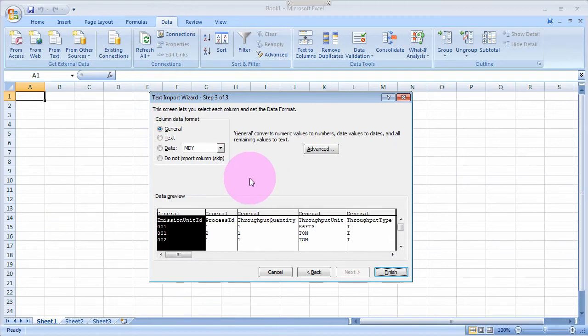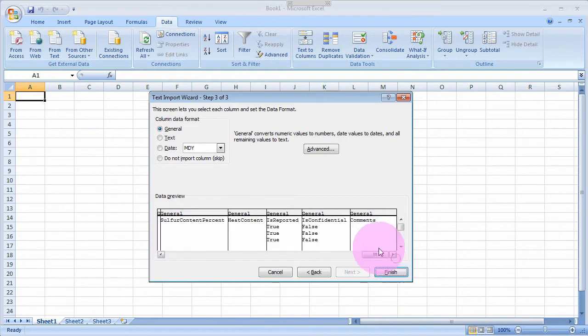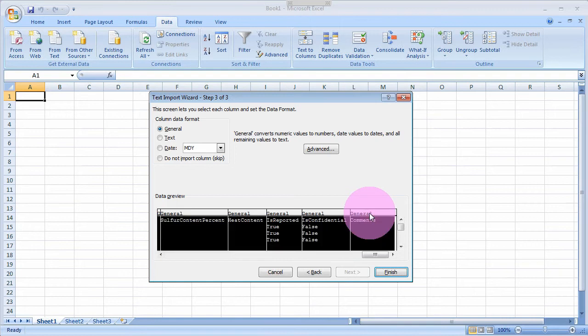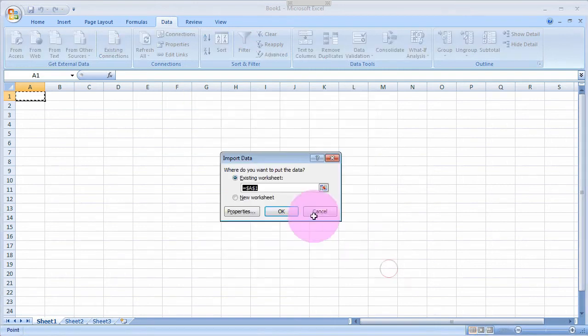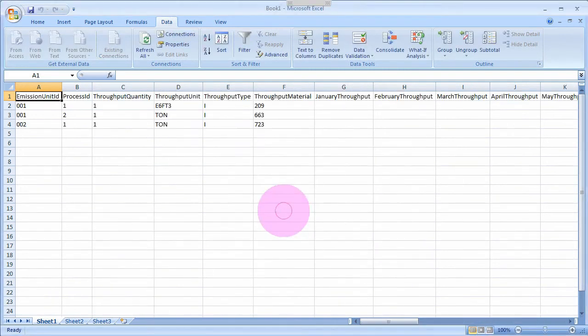All data should be imported as text. To accomplish this, select all columns by clicking the first column in the preview to highlight it, use the scroll bar to slide to the end, and holding your Shift key, click the last column in the preview. This should select all of the columns in the import file. Select the Text Radio button and click the Finish button. In the resulting pop box, click OK to add data to the existing worksheet. You should now have a spreadsheet populated with correctly imported data.